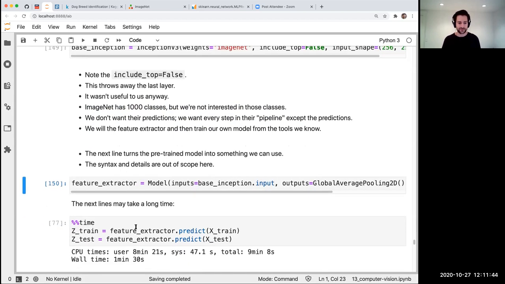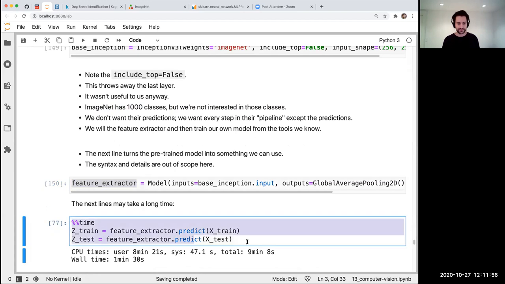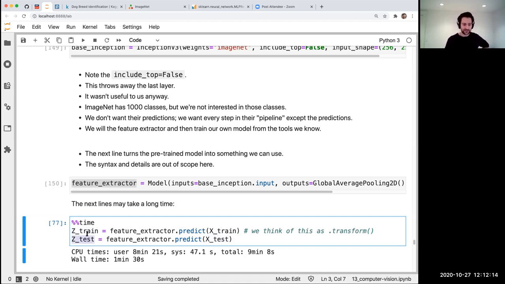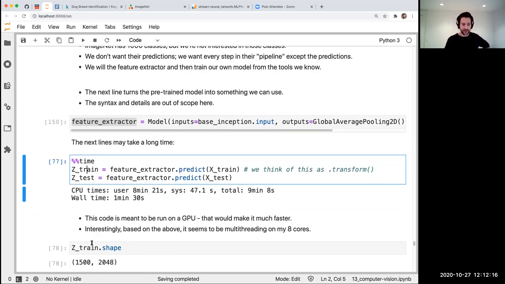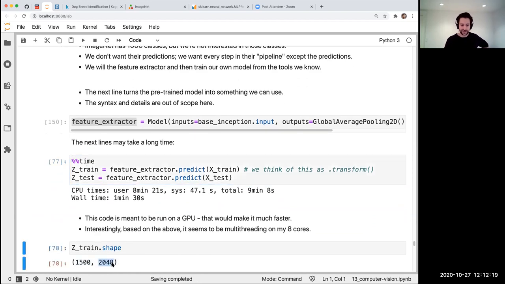And now here's what I'm going to do. We can think of this thing as a scikit-learn transformer. This is a thing that takes in data and transforms it to another form. I'm not going to run this because this is one of the slow steps. It's called predict in TensorFlow Keras, but we should be thinking of this as .transform. I'm going to call .transform on these images of dogs, and it's going to give me a new dataset whose shape is now just tabular.